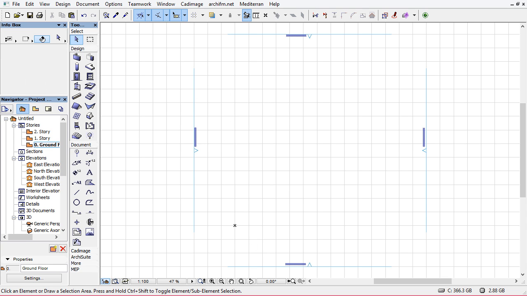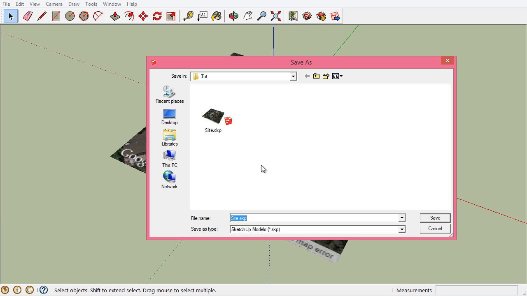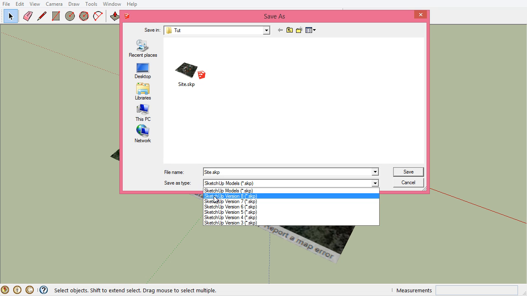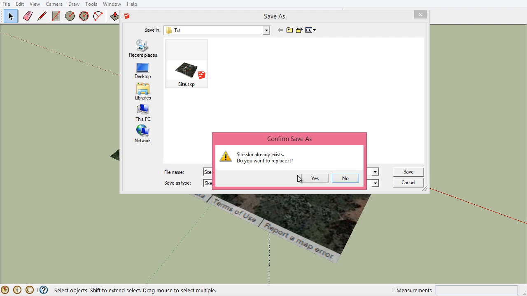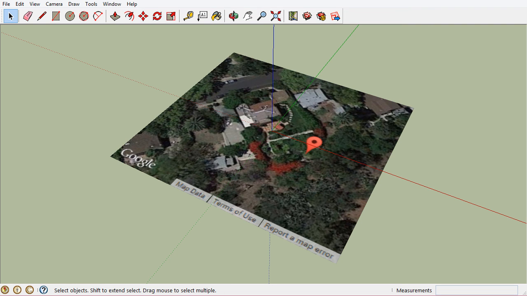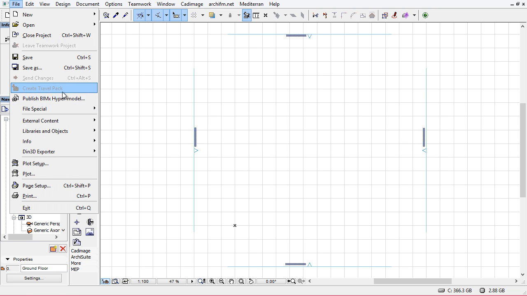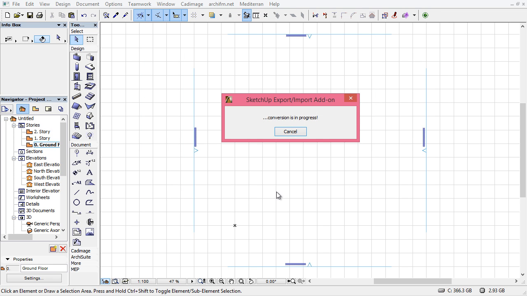That's my fault. I'm gonna get back to SketchUp. When I tried to save this file as a SketchUp file, I forgot to do something which is very important and we have to look after, which is we have to save it as SketchUp version 8. Okay, SketchUp version 8. I'm gonna save it under the same name and just replace it. Okay, so I'm gonna get back now to ArchiCAD and then do the merge again. Okay, so I'm gonna take merge, take the file, and say open.